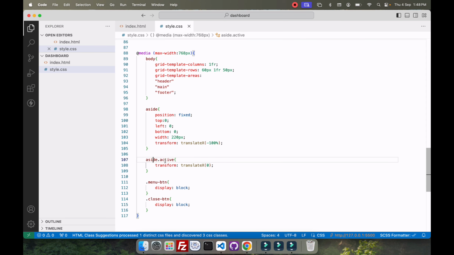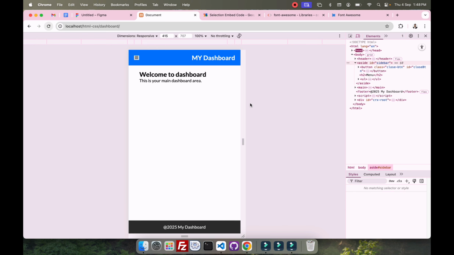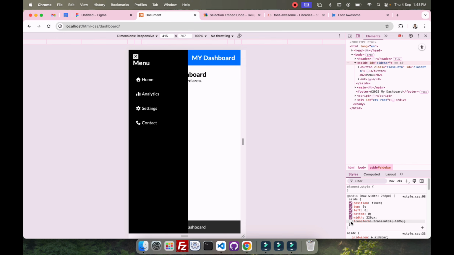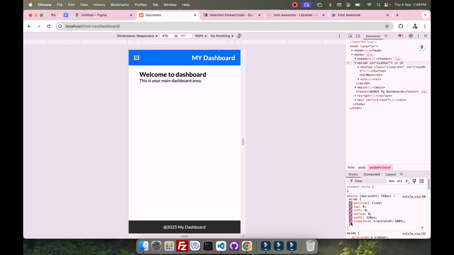Okay, so we have added the active class, so transform translateX. This means it will show the sidebar when we click on the button. Okay, so go to the sidebar. In the browser, if you click on the sidebar, for now it's showing minus 100%. Okay, let me remove this. See, it's showing. Okay, this means it's showing.